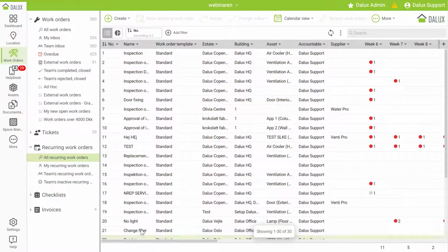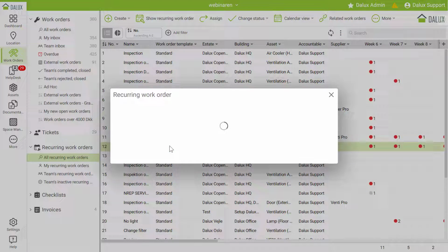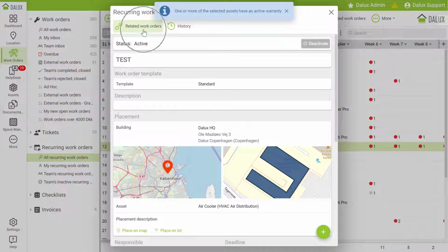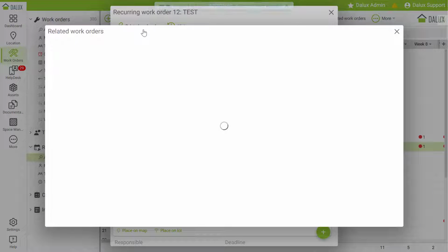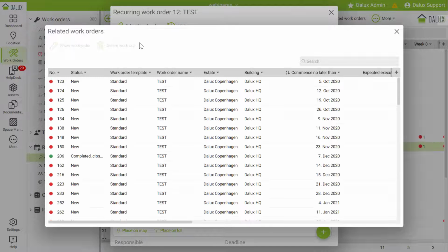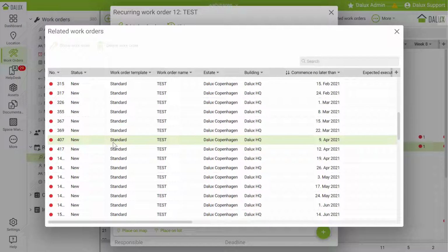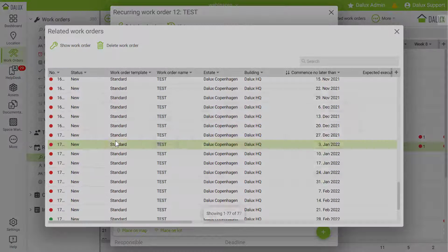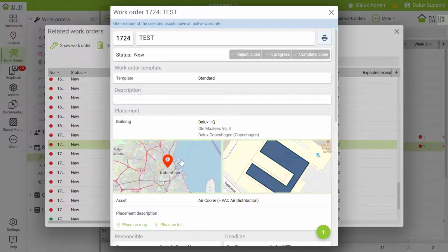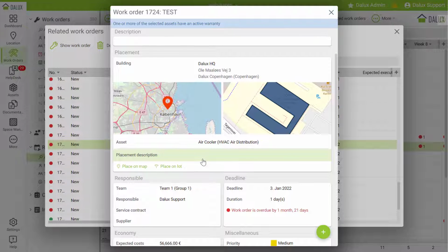We can always click our work order and see all related work orders. So all of these are the individual work orders that our recurring work order has been generating throughout the time. And we can click them directly and see the particular one and all of the particular data inside of this work order that has been created from our recurring work order.